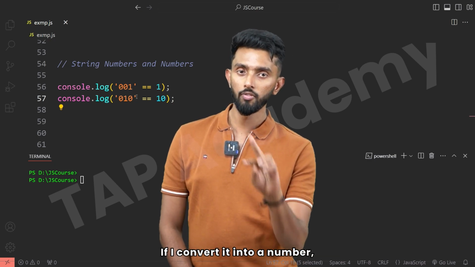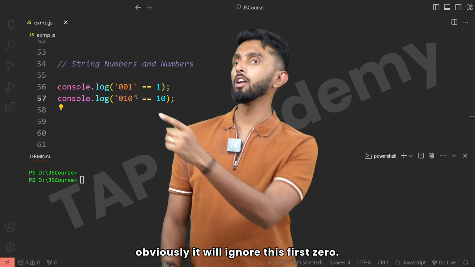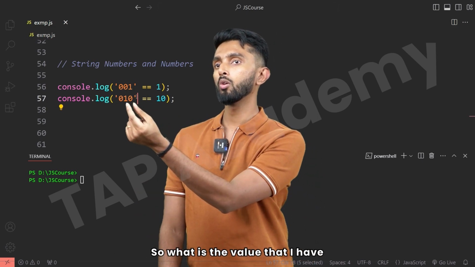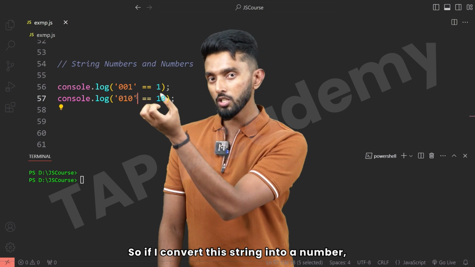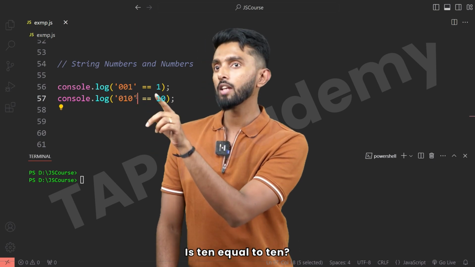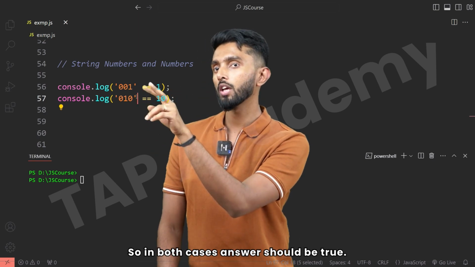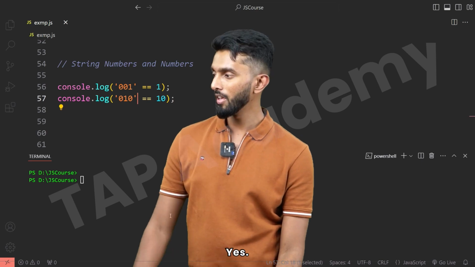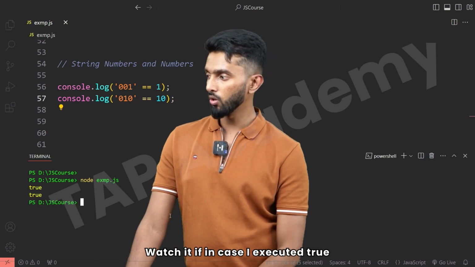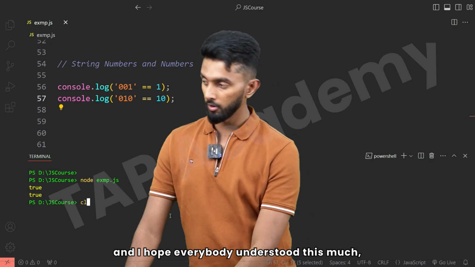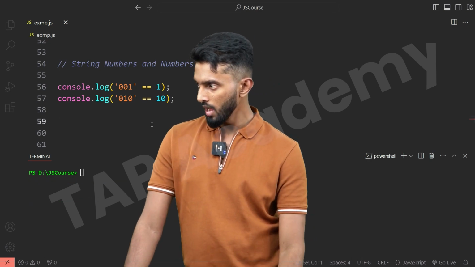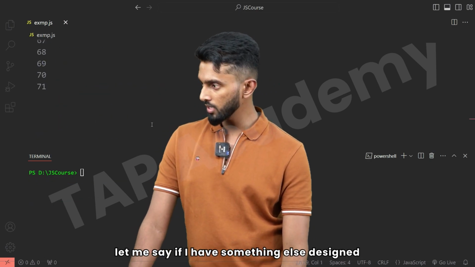010. If I convert it into a number, obviously it will ignore this first 0. So, what is the value that I have? 10. So, if I convert this string into a number, I'll get 10. Is 10 equal to 10? Yes. So, in both cases, answer should be true. Yes? Watch it. If in case I execute it, true and true. I hope everybody understood this much. Let me see if I have something else designed here for you.